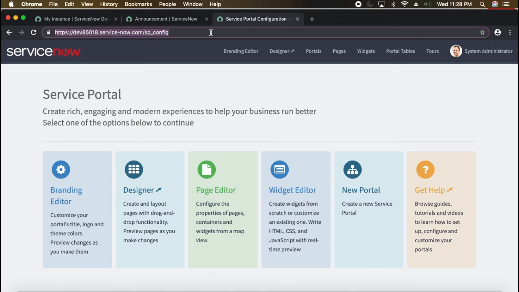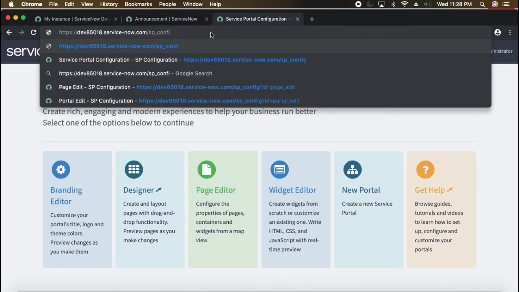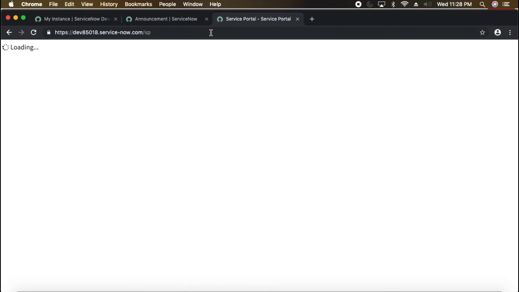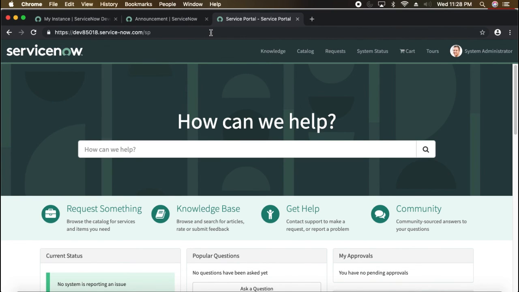Now, how exactly can I get that home page which we were talking about? For that, you can put the URL, put the slash, and then just type sp. And if you press enter, you will be able to see the home page of ServiceNow. That is the Service Portal homepage.